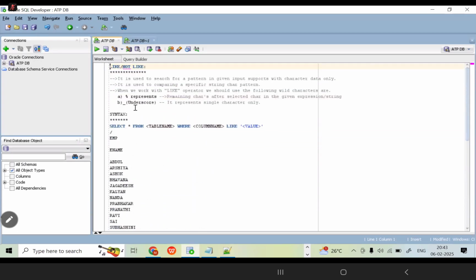Now come to this percentage. How many wildcard characters do we need to use in the LIKE operator? Two only. What are those? One is the percentage, one is the underscore. Are all of you clear? Two wildcard characters only: one is the percentage, one more is the underscore.